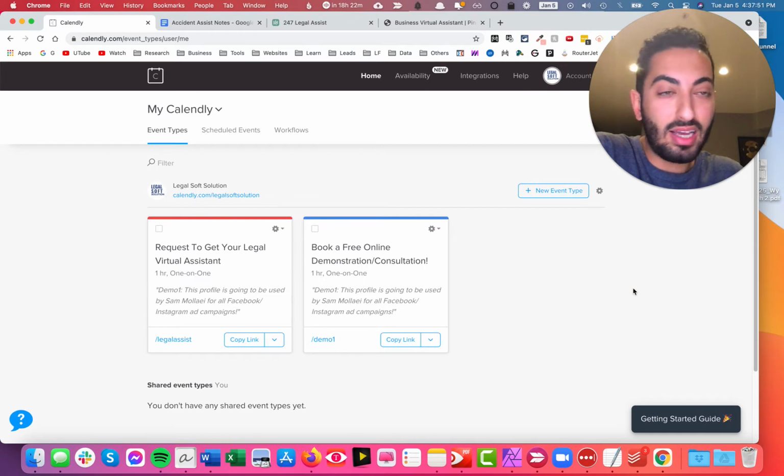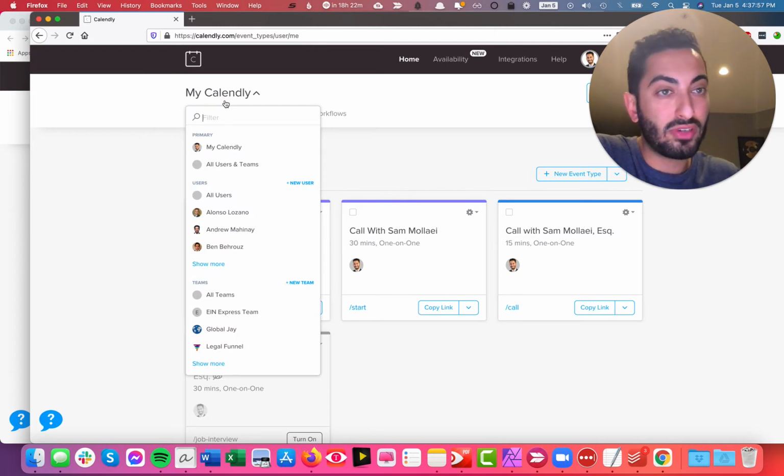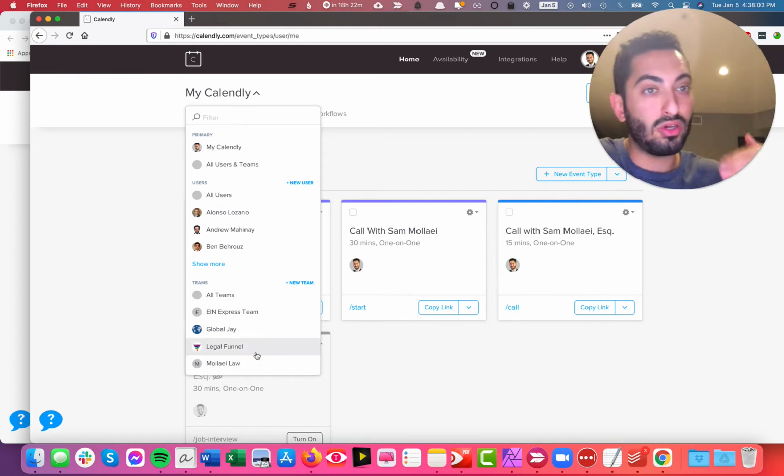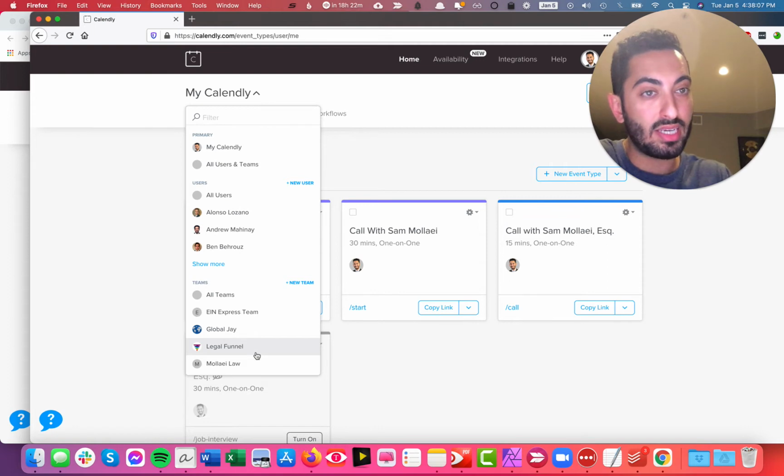So, introduction to Calendly. The first thing is, you want to create teams out of your different teams or your companies, whatever that is. And the only way you can create a team is if you have more than one user. So I wanted to create a team for Legal Assist, and then I will go create an event for that team. So just have that in mind.